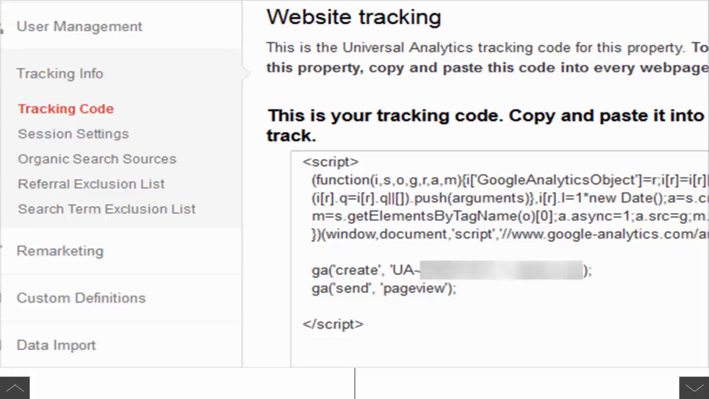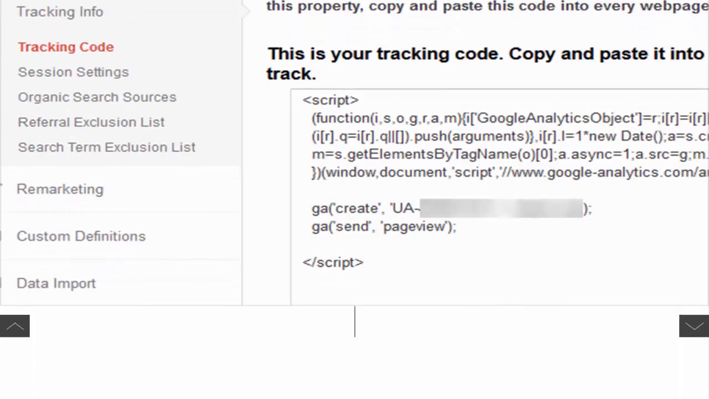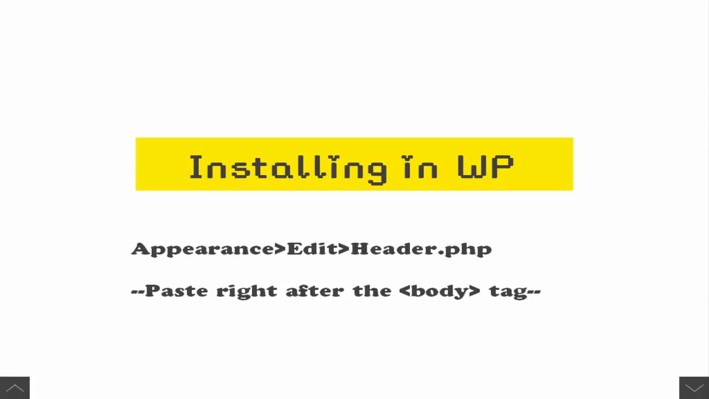Leave the Analytics browser tab open as you will need to revisit it once you've installed the code on your WordPress site. So to install in WordPress, go to Appearance, Edit, and then header.php. Paste right after the body tag.